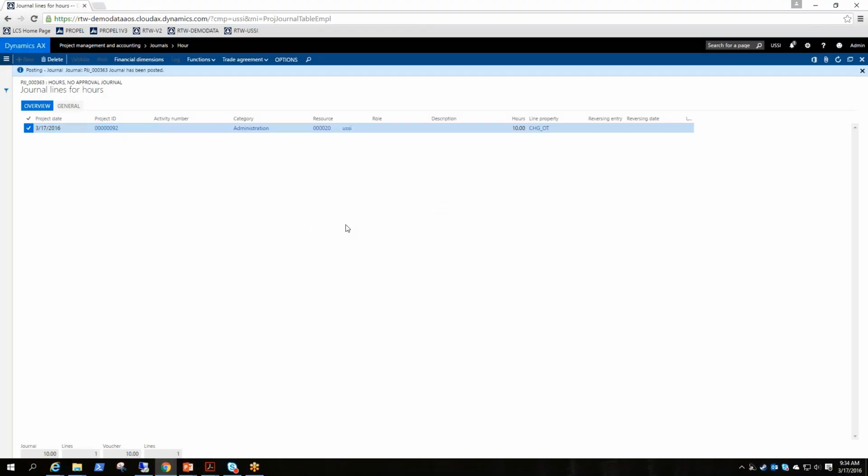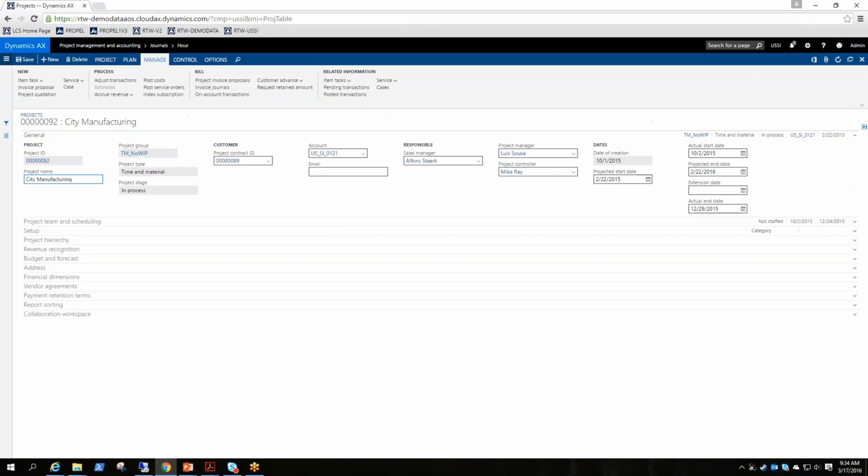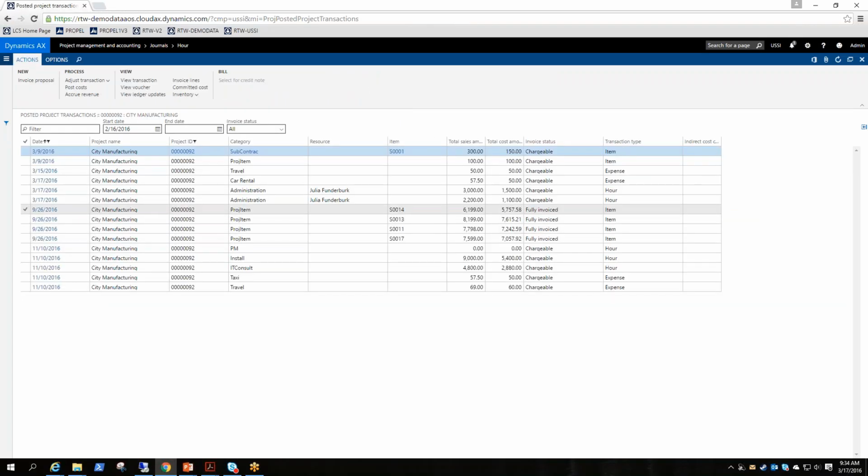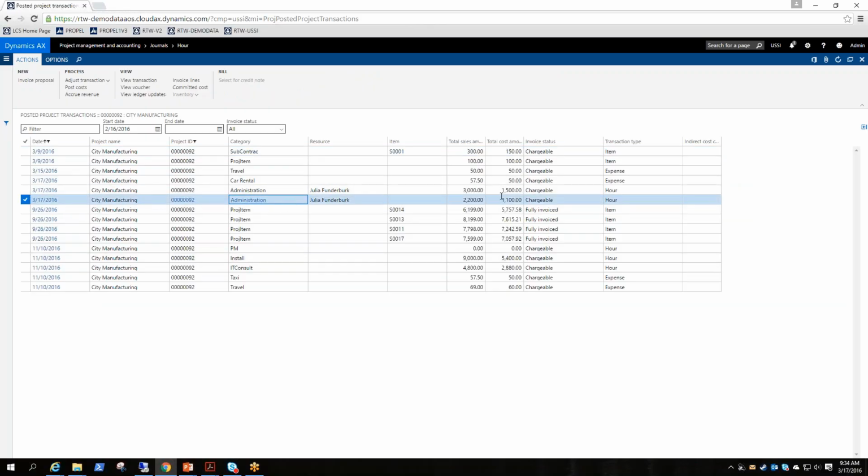And we'll jump into this project real quick, and we'll go to the Manage tab and then Posted Transactions. And that's crunching some information, so it's taking a second here. Okay, where's my administrative? I must have picked a different one. Oh, no. Right here.